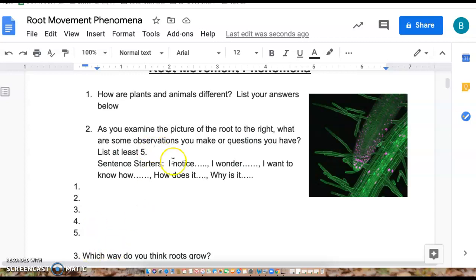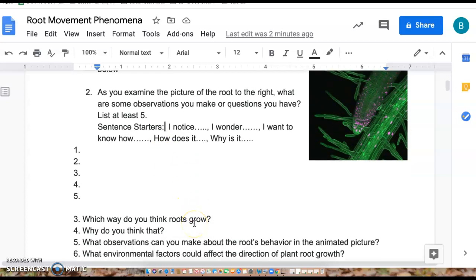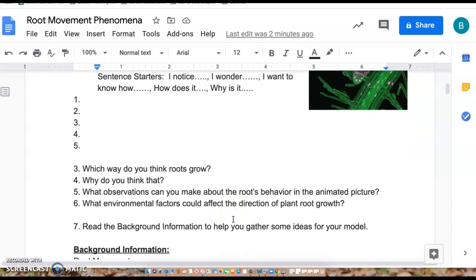So I put some sentence starters on here for you to type if you wanted to use them, like I noticed this, I wonder this, or I have a question about this, or why does it do this, how does it do this. So those are some sentence starters if you wanted to use any of those, but you need 5 observations or questions, okay? They can be a mix of both too. And then you're going to be talking about roots, it's just asking questions about what you think.